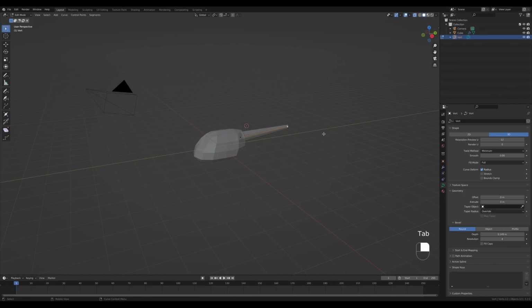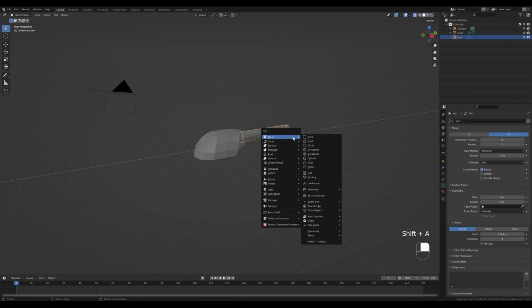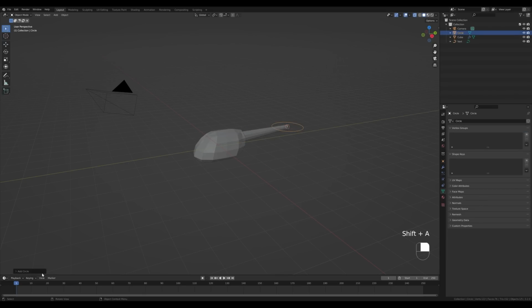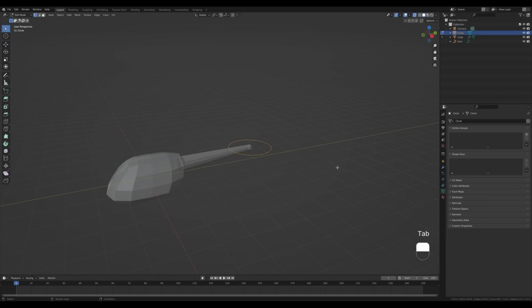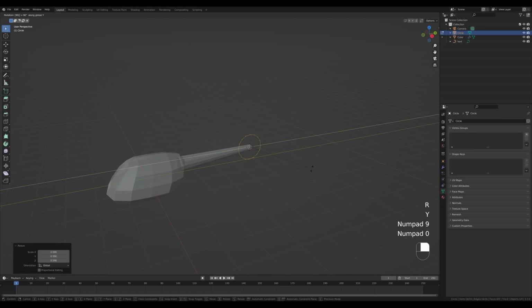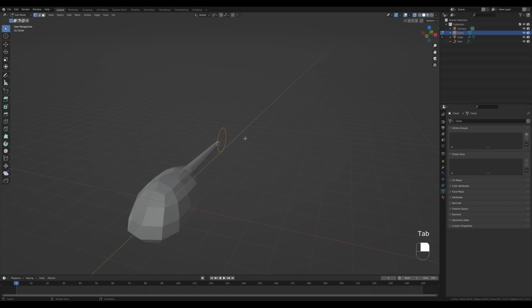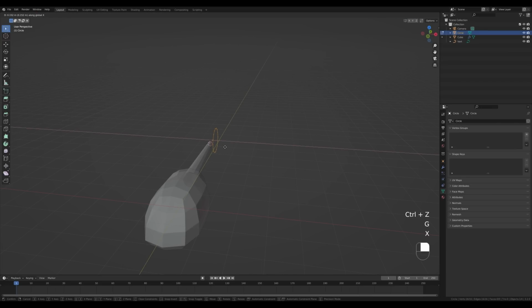Now tab in, select this control point and Shift S and cursor selected, and we can press Shift A and add a circle. Now I will modify this to 16 segments and tab in, make this smaller and press R then Y and 90 degrees. Let's confirm with Enter, and now we can tab out, press G then Y and move it back like this. Okay, and now tab back in and make sure you do it in edit mode. Press G then X and move it to the side a tiny bit just like that.